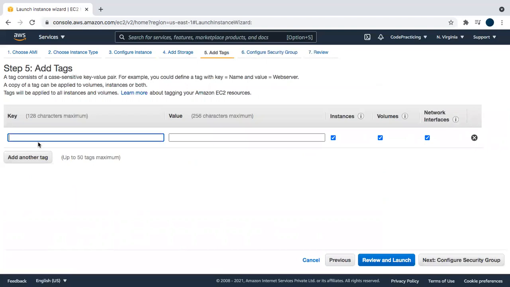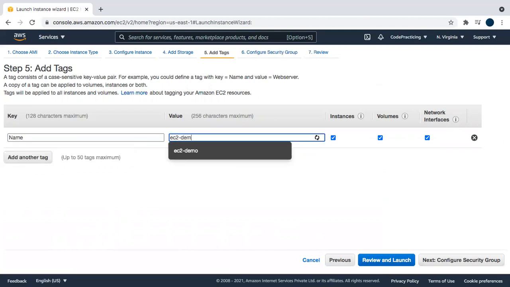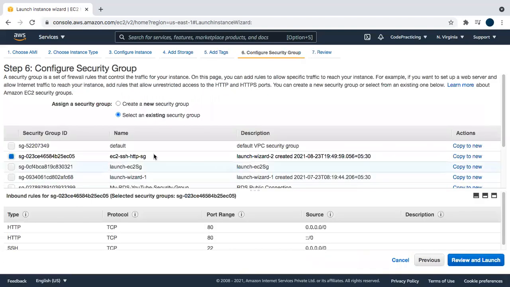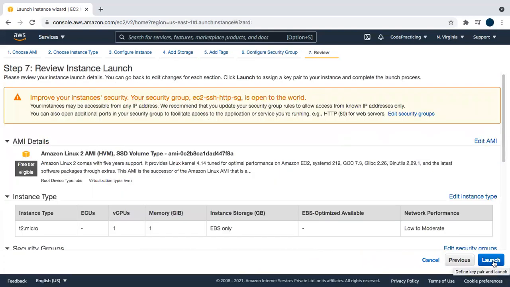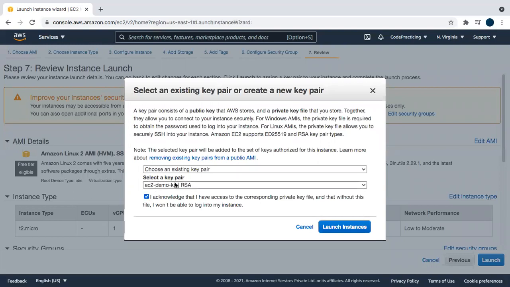We'll give a name to our EC2 instance: EC2 demo. Permission. Click on security group. We'll select existing security group. Review and launch. Click on launch. We'll use existing key pair. Click on launch.